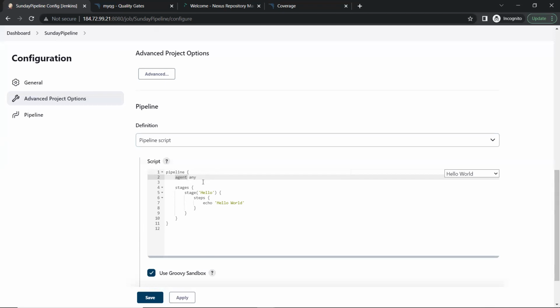Okay, then you have the concept of stages. Inside pipeline you have agent, then you have stages. Inside stages you write all the stages, like the stages that we discussed: your git stage, then build stage, that is a maven stage, then nexus stage, then sonar cube stage. All these stages you can mention. For now this has just one stage. You have stages, and inside stages you have stage. Multiple stages you can have: stage hello, stage hi.